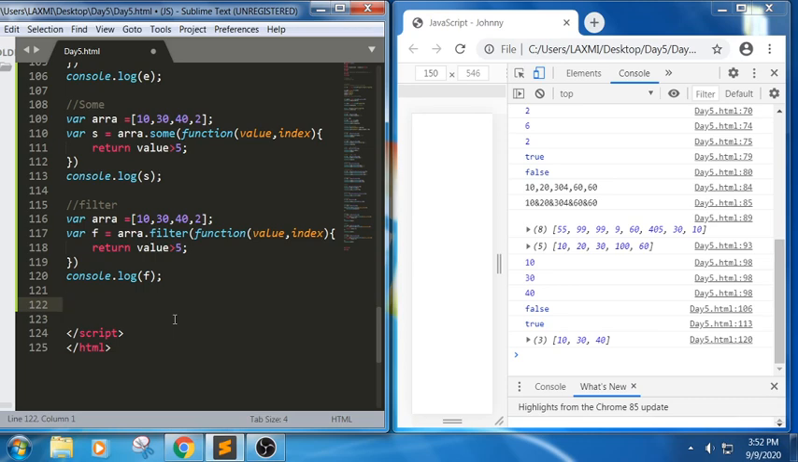Next one is slice. What is the use of slice? Remember, slice takes two arguments whose types are numbers. The first argument represents the starting index from where we start, and the next argument represents where we need to end. We take the starting index and the end value, in the sense the second argument, and we take the difference between the first and the second argument, and retrieve the array elements.